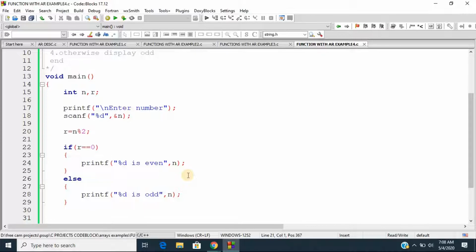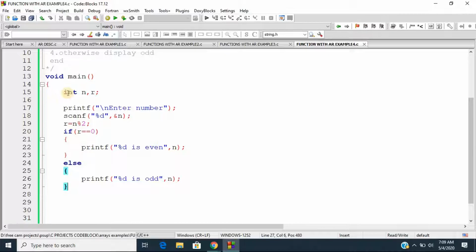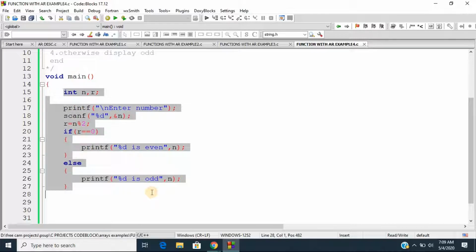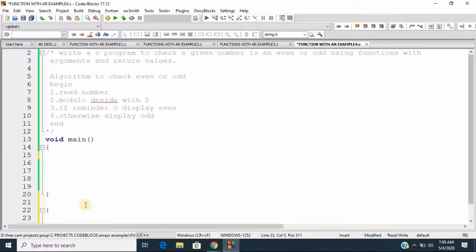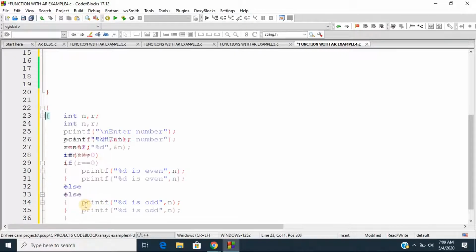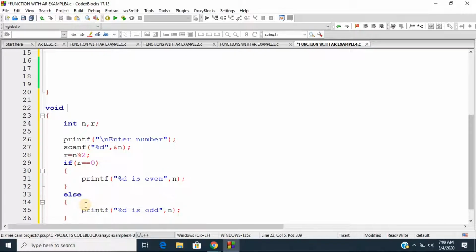Now let us see how we can convert this normal code into functions. First, let us convert this whole code into a function with no arguments and no return values. In order to convert, we will simply copy all this code, create a block, paste it over there, and give the function name void evencheck and empty parentheses. That's all. Now let us write the declaration for this.